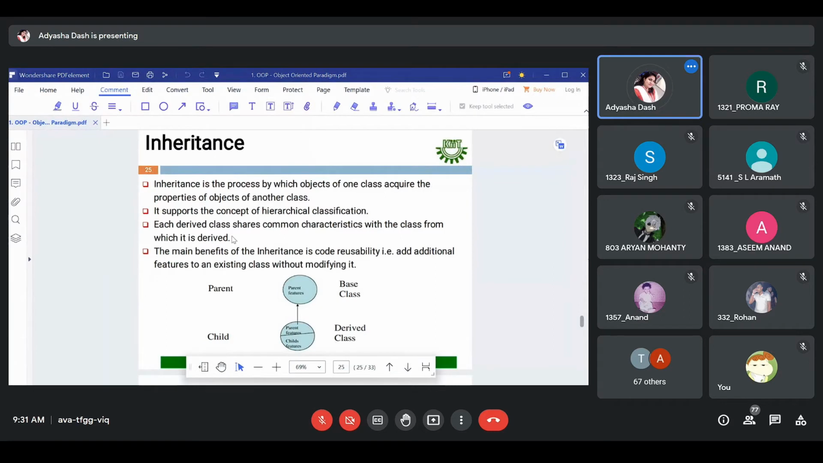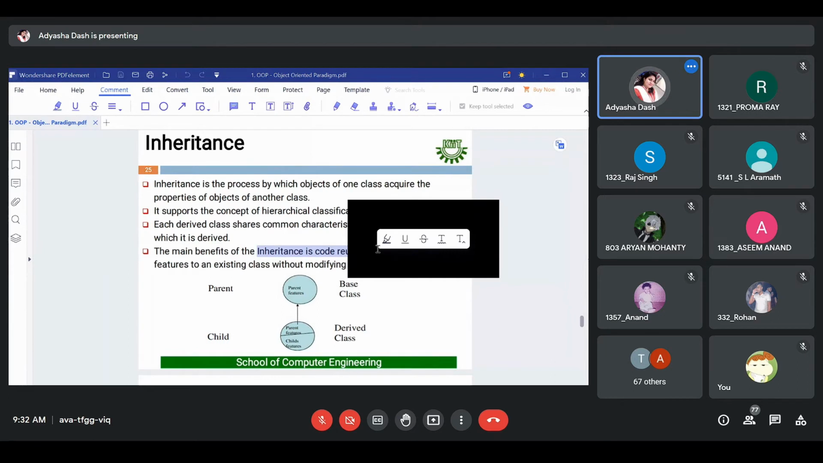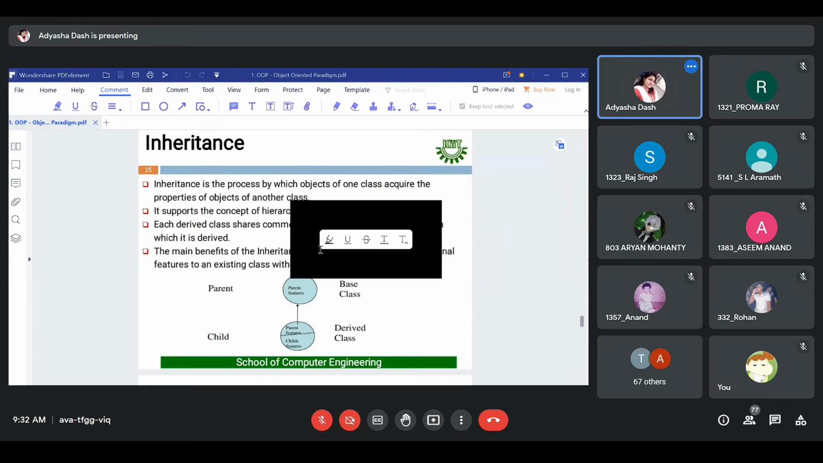Okay, and what is the main benefit of inheritance? That is to make use of the code, that is the code reusability. So sometimes in the interview, you may be asked why we use the concept of inheritance. The advantage is that the benefit is the code reusability. We will see in programming how the codes get reused and how we can benefit from the concept of inheritance in object oriented programming.